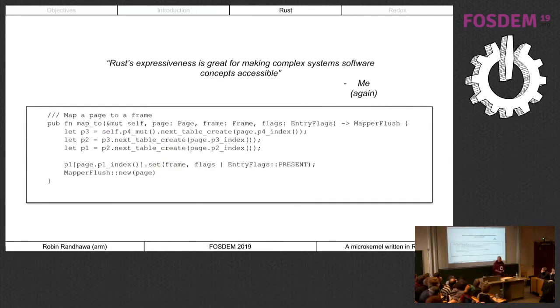Rust's expressiveness is great for making complex system software concepts accessible. This is again my comment. The snippet here is a page table walk example from Redox in the generic part of the code. Just read this, okay? And then try and look at similar code in Linux or FreeBSD or anything else. This is beautiful. It's prose, right? I want to get a reference to a particular fourth level page table. If something's missing there, please create the table right there at the index I care about and fill in the hierarchy for my translation table walk. Easy to read, gets the idea across immediately. Very subjective, but I think it's really, really expressive.